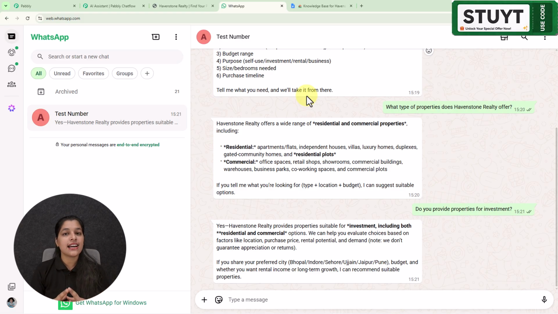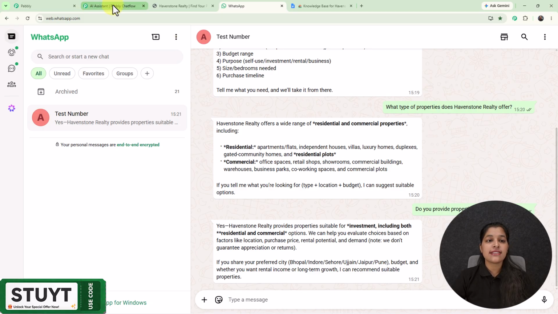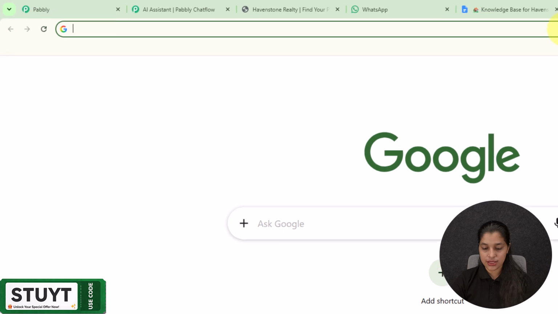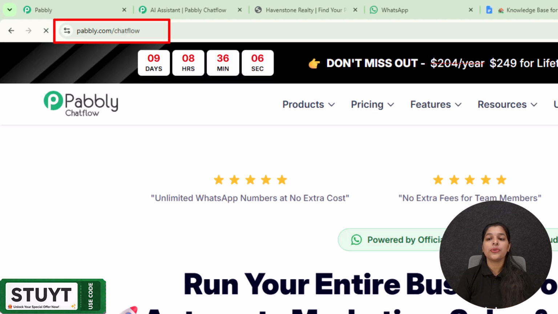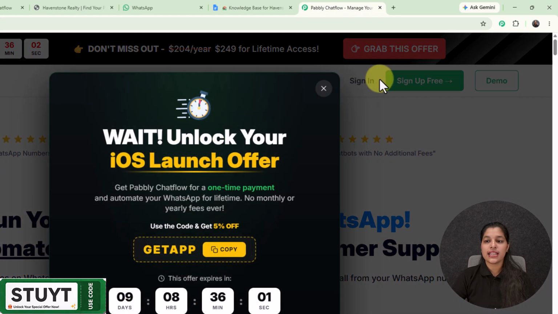So let's get started. And for creating this AI assistant, you have to move towards the AI assistant page of Pabbly Chatflow. So right here, I'm on the AI assistant page of Pabbly Chatflow. And for accessing this page, you have to type its URL in a new tab, that is pabbly.com/chatflow, and once you enter the URL, you will land on the home page of Pabbly where you will see two options, that is sign in and sign up free.